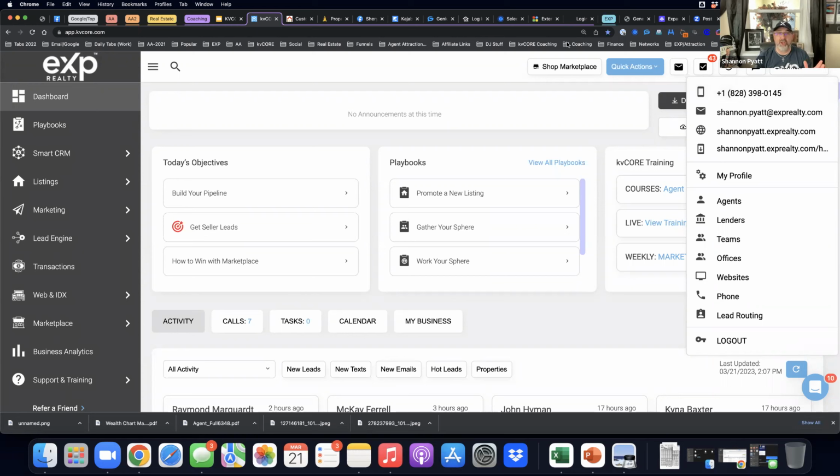You're not going to have any issues with that. But the challenge is going to be that this is a round robin number. Okay. Because that's the agreement that EXP and kvCORE have worked out. They offer so many numbers, those numbers round robin. What do I mean by that?